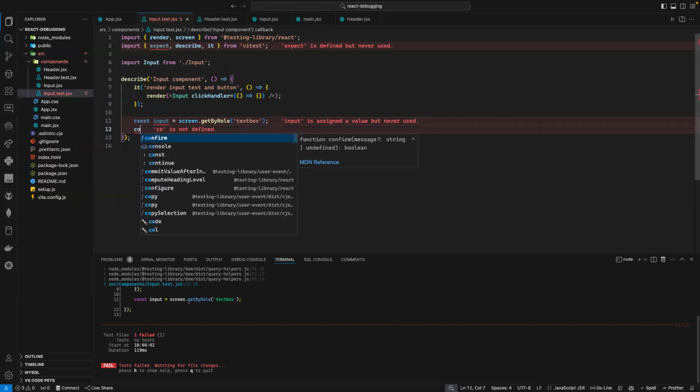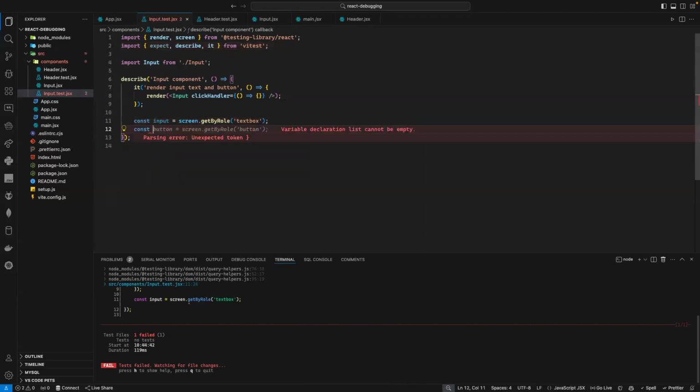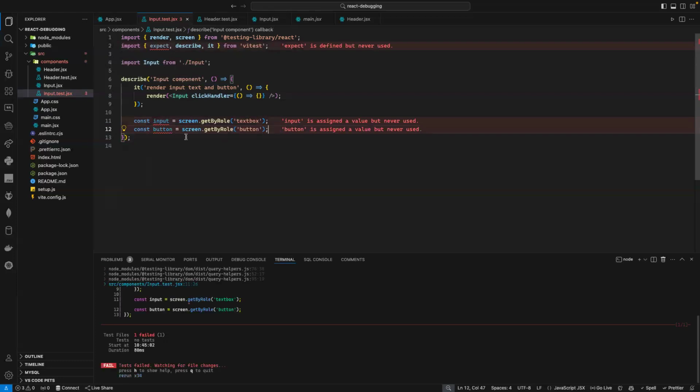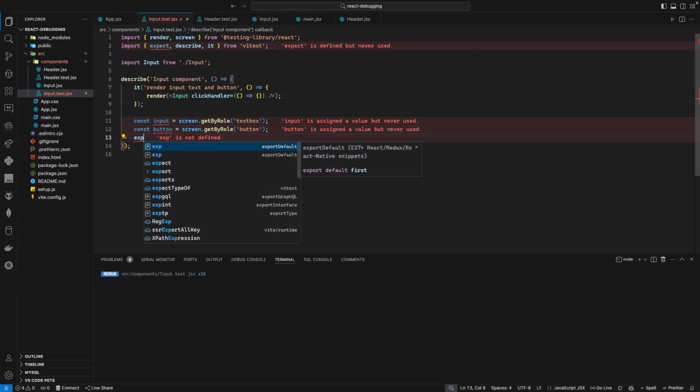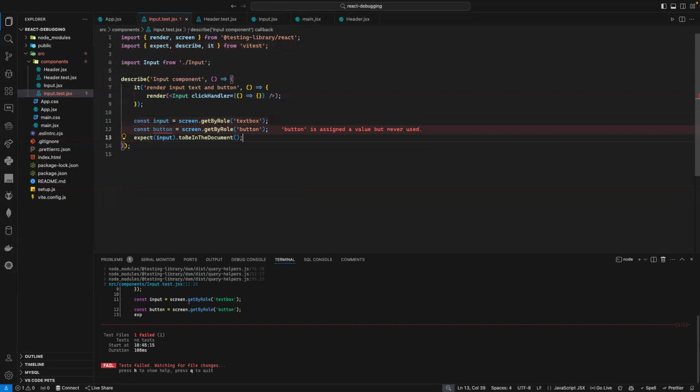Now here, let me select my button as well, and the role will be button. So I can use the same selector here. screen.getByRole, the role will be button. So now I have my button and I have also my input. So what do I need to make sure? I need to make sure both of them exist or they are in the document. So what I can do, I can just say expect input to be in the document and also expect button to be in the document.